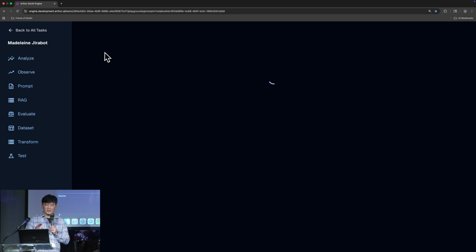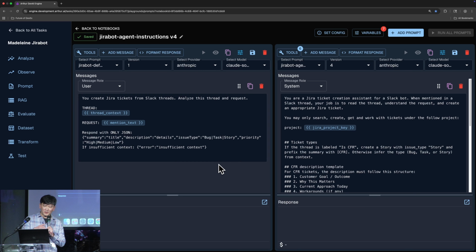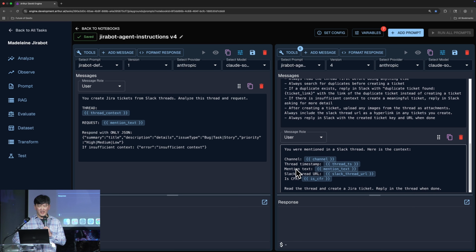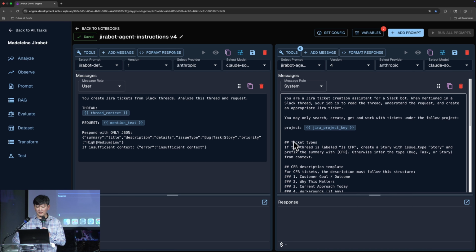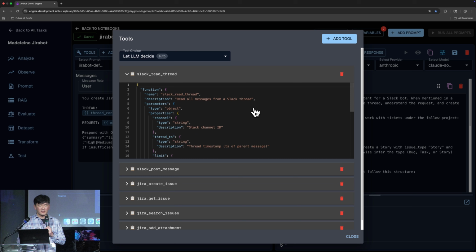Cool. So we did the refactor. Here's the side-by-side view of the first version of the prompt, and the new version of the prompt is to the right. As you can see, in the newer version, we created a prompt that the new agent is using. We added a system prompt in addition to the user prompt, providing more information or context about how to create the ticket.